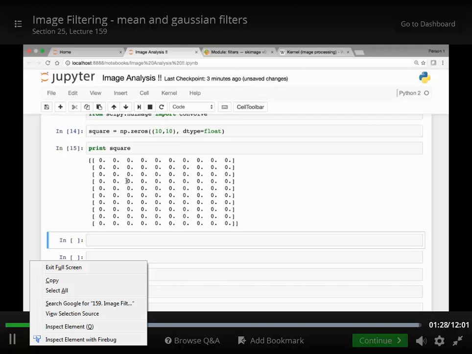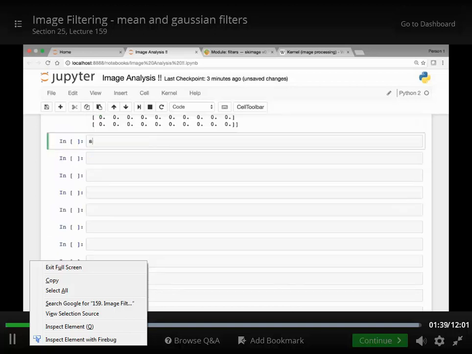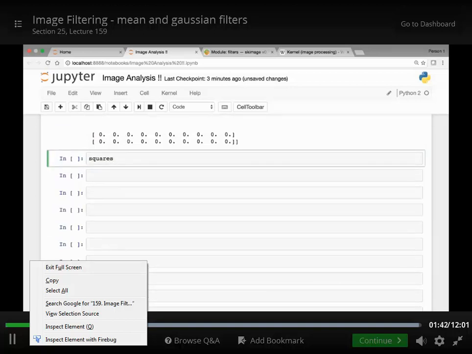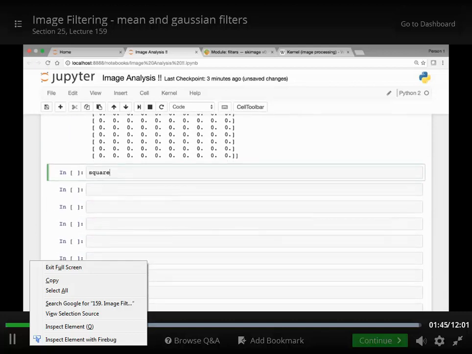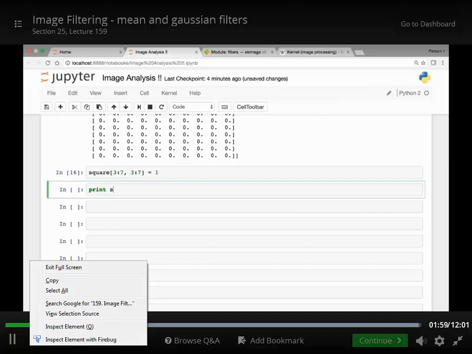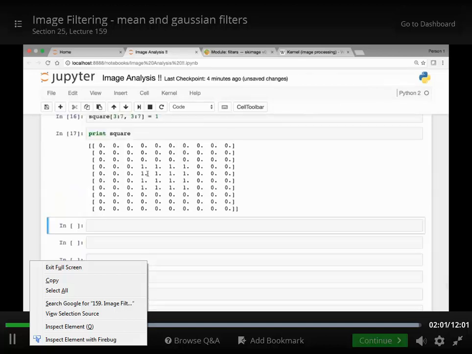And what I will do next is index some part of our array. Let's index the middle part of this array, and then we'll set the values to be equal to 1. So we have our square object. We saved it as square. Let's index, let's say 3:7, then 3:7. And once we index that section, we'll set it to be equal to 1. Now, if we print our square object, we see here the middle section is 1, right? 1, 1, 1, 1, 1, 1, and so on.